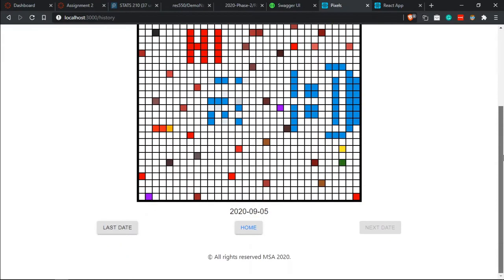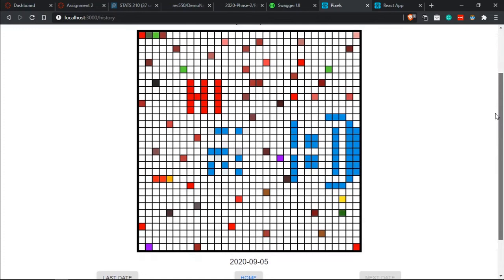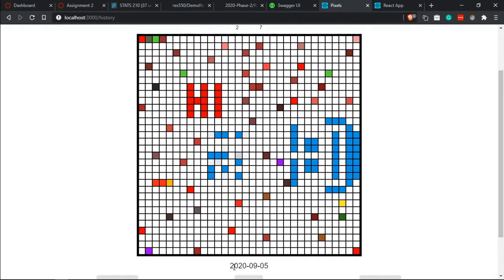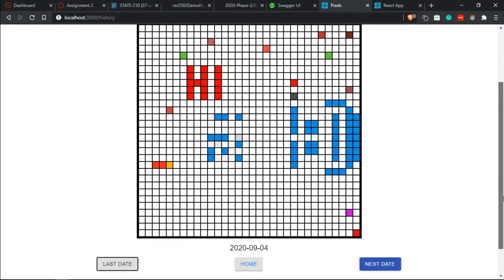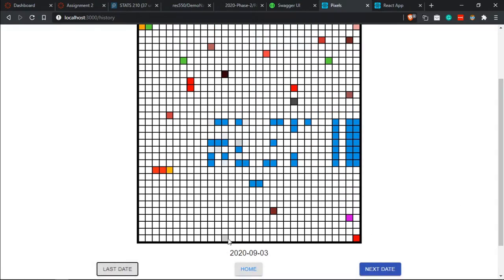So it's a component that lets you see the state the grid was at each of the specific modified dates. As you can see, on the 5th of September, this is what the grid looks like. And we can go to the previous date on the 4th and on the 3rd and so on and so forth. And of course, you can reverse back and see what it looks like on the next date.